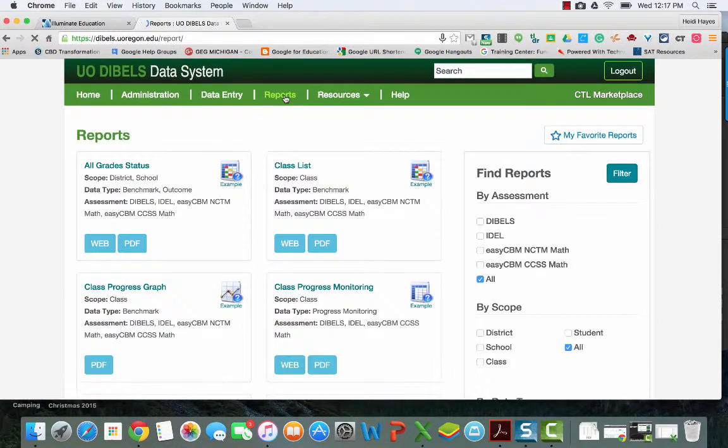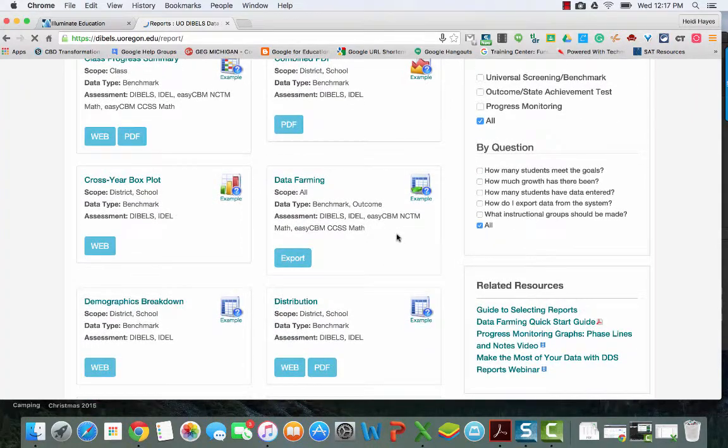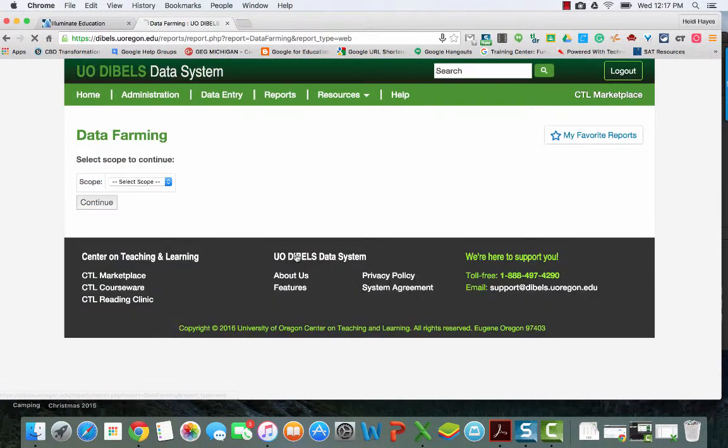So I'm going to click on that, and this screen appears, and I'm just going to scroll down to the one that says Data Farming. And we're going to click on the blue export button. When this screen appears, you want to change the scope to school and click continue.